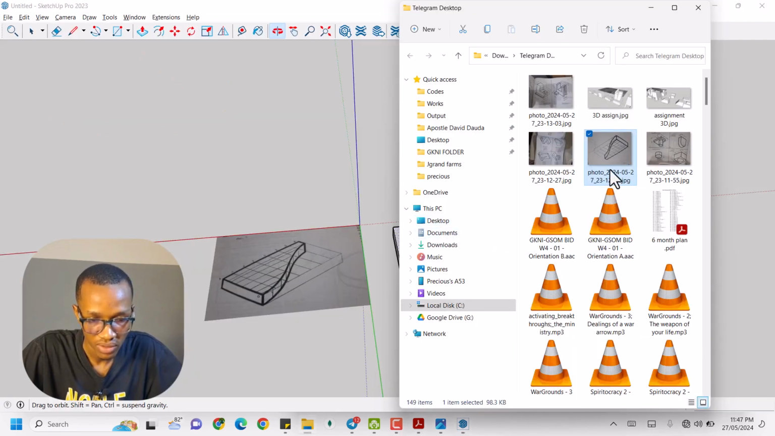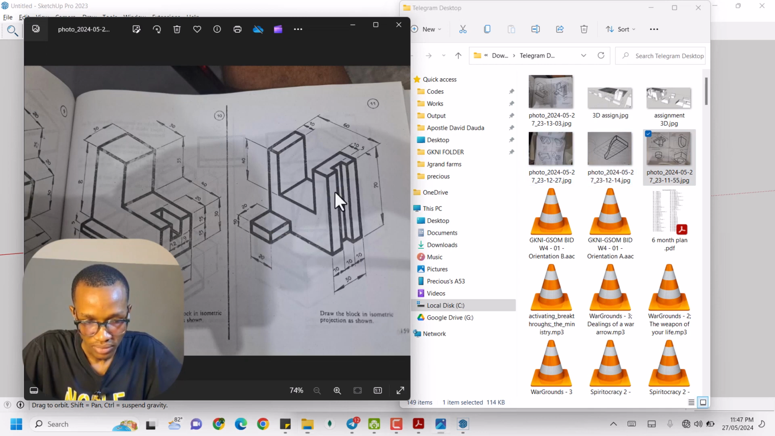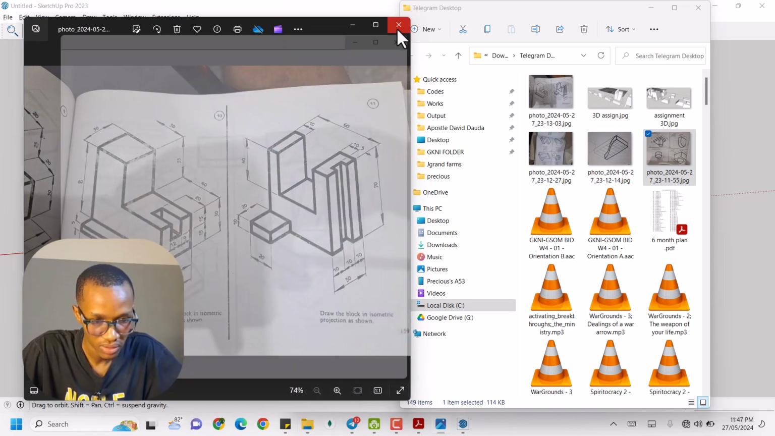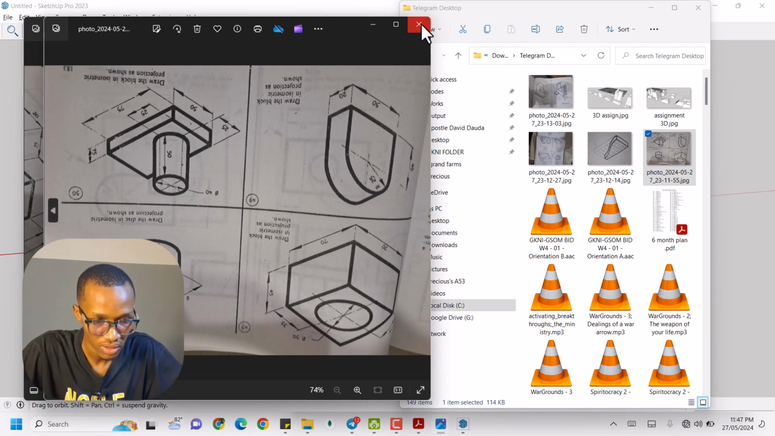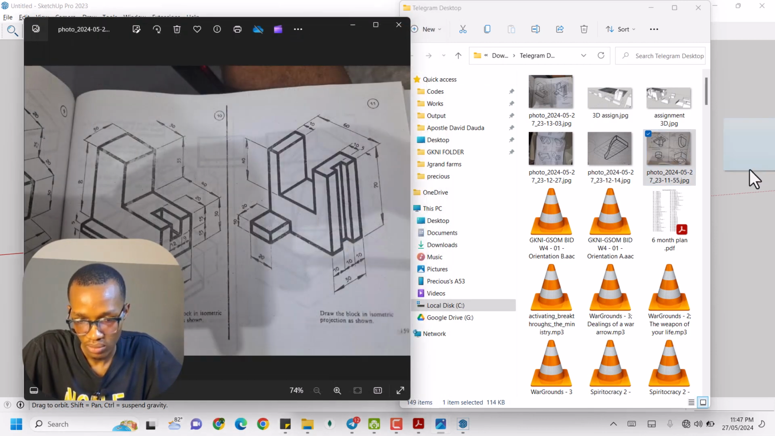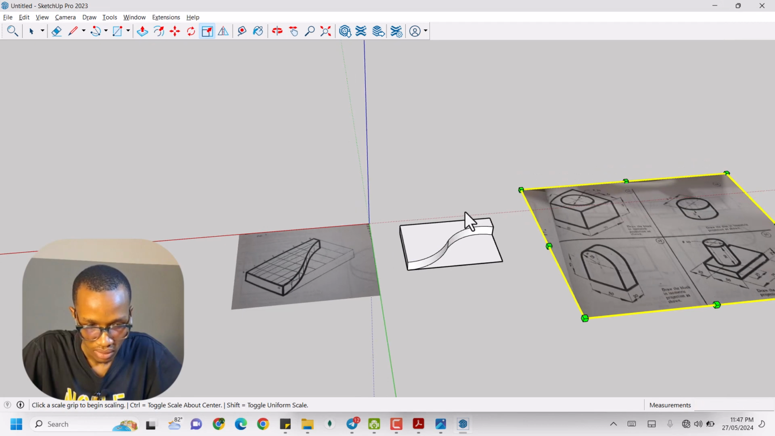So let's look at another very simple shape. I think this one is also interesting. My SketchUp should not crash on me. So let me just quickly import this here. All right, so we have this.